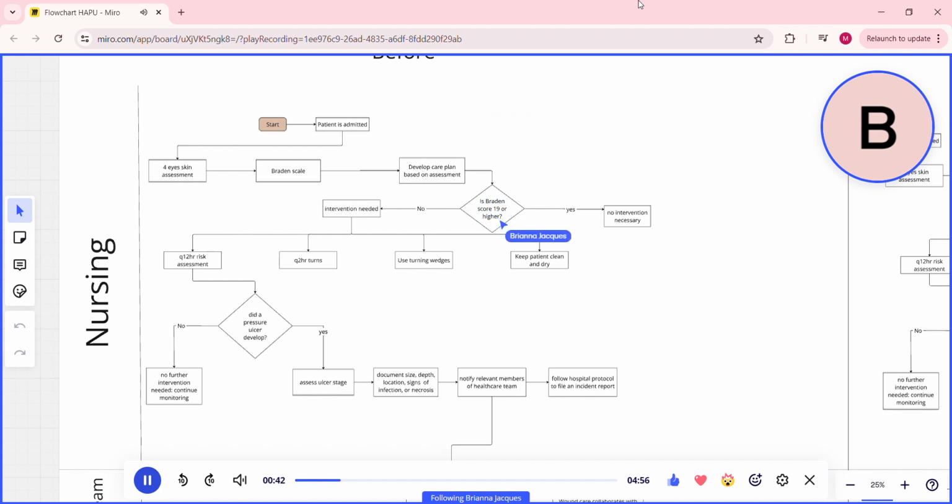So if the Braden scale is scored 19 or higher, then no intervention will be necessary. But if it is scored 19 or lower, then an intervention will be needed. So a list of the interventions will include a risk assessment every shift, and every 2 hours, we're going to try and implement turns. And that will be using turning wedges as well as keeping the patient clean and dry.